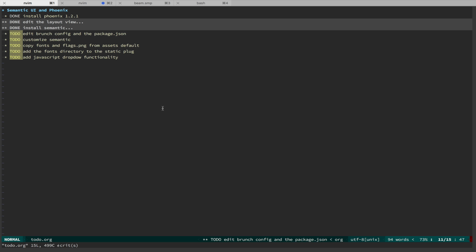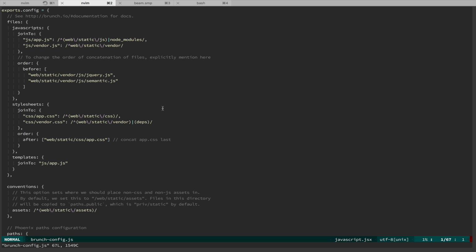Okay, now we are going to edit the Brunch config and the package.json. In the Brunch config, we are going to have two different files, the same for the CSS style sheets: app.js, app.css, and a vendor.js and a vendor.css. I'll let you just check the Brunch config.